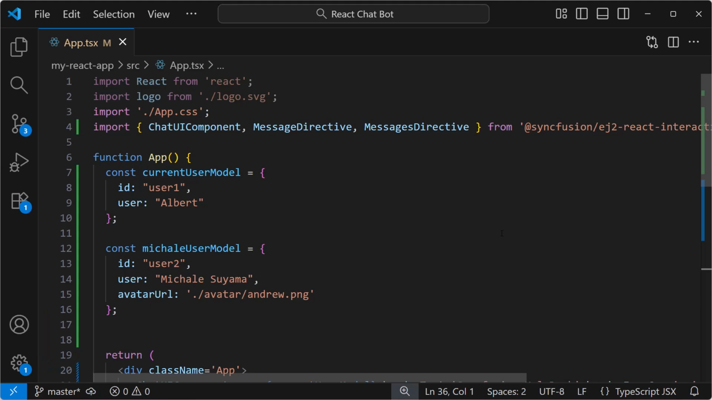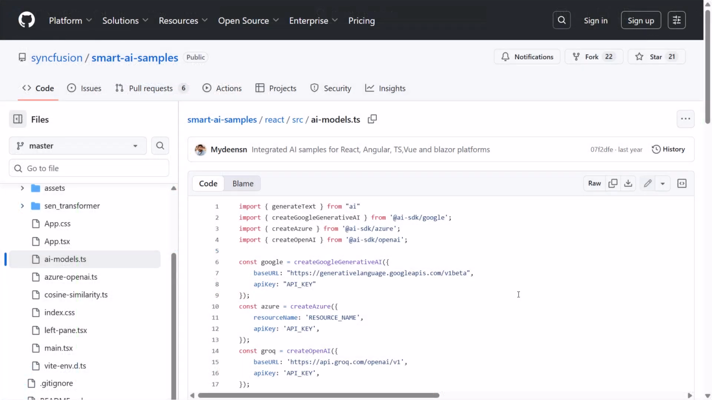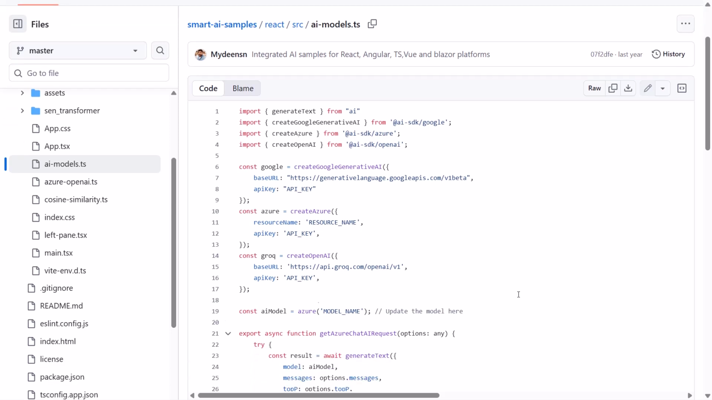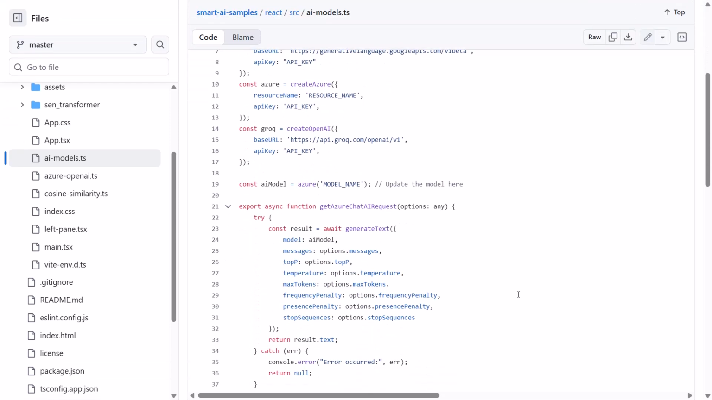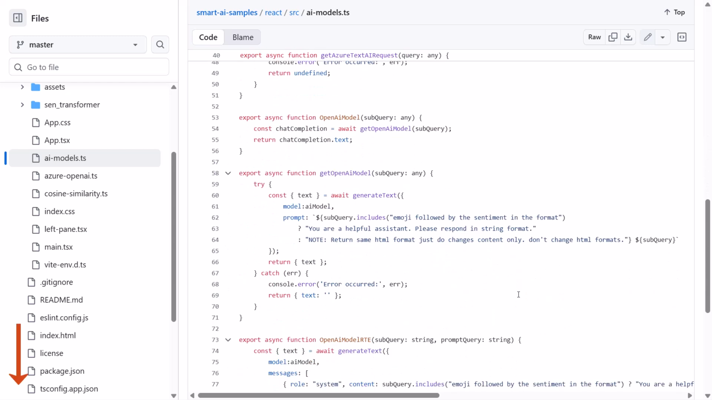To transform the Chat UI into a chatbot, I explored the Syncfusion Smart AI sample repository, which demonstrates how to seamlessly integrate AI models with Syncfusion components. To learn more about the Syncfusion Smart AI sample, refer to the link in the description below.